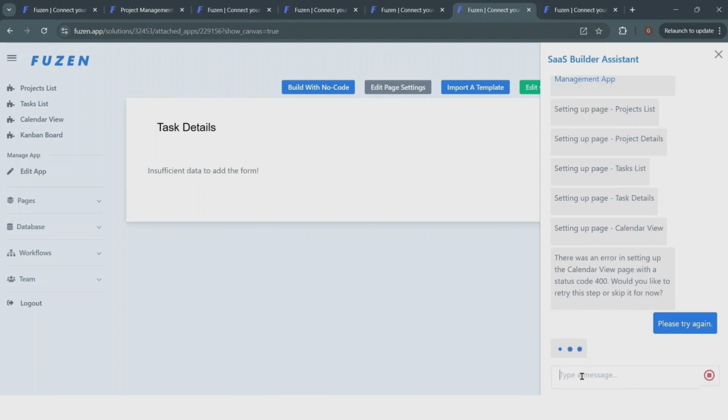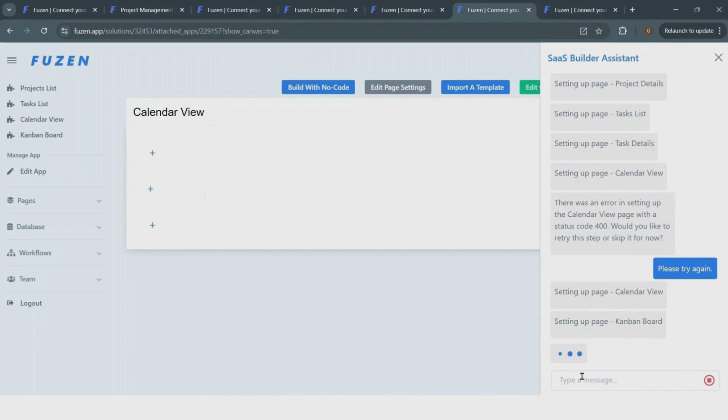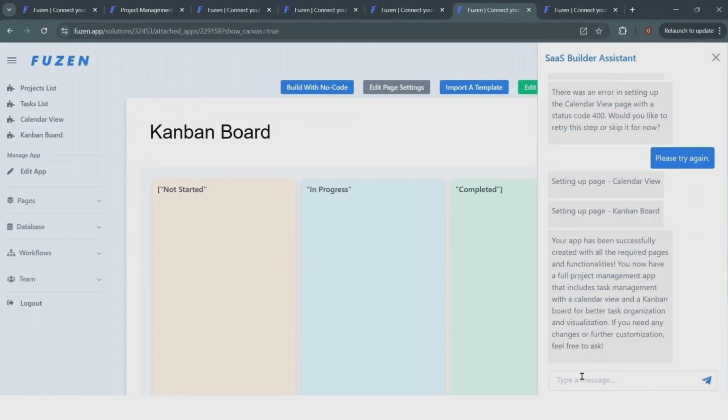So whatever pages it's building right now, remember it's going to do maybe an 80%, 90% accurate job. And for the remaining 20%, we can ask AI to make the necessary changes, or we can also use our NoCode tools to make them ourselves. So it's built the app right now. We can go to the dashboard.